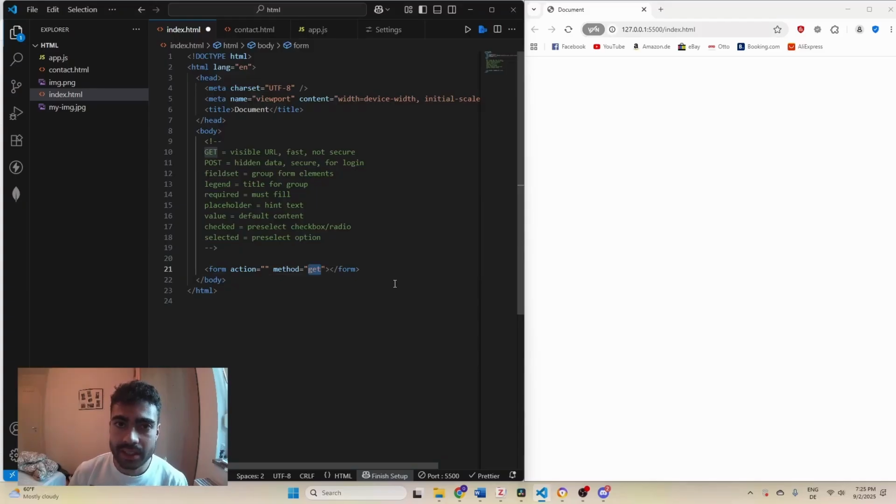So if you want to use a secure way to send your data, you always use the post method. And by using the post method, your data, which you send to the server, is basically encrypted. So if you have important data like a credit card number, a password, whatsoever, always make sure to use the post method. When do you even use the get method?